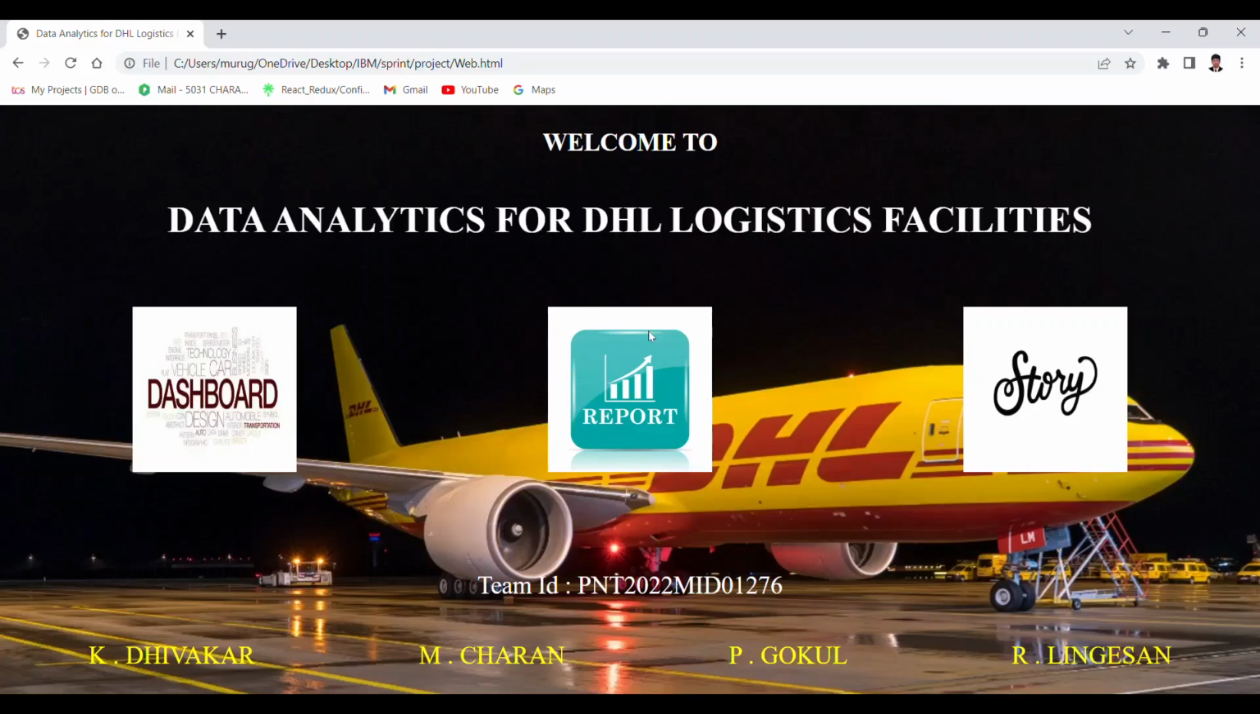Hello everyone, our project is Data Analytics for DHL Logistic Facilities. The project is worked for IBM Skill Build conducted by Tamil Nadu. Team ID is PNT2022 MID 01276. The presenters are K. Dhivakar, M. Charan, P. Gokul, R. Lingesan.